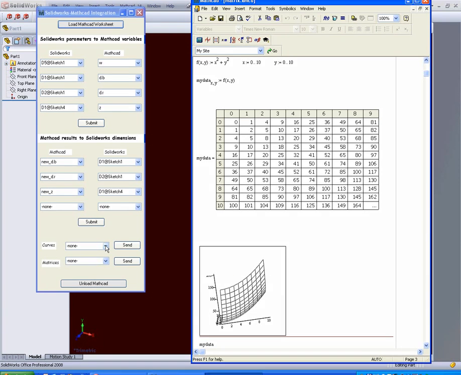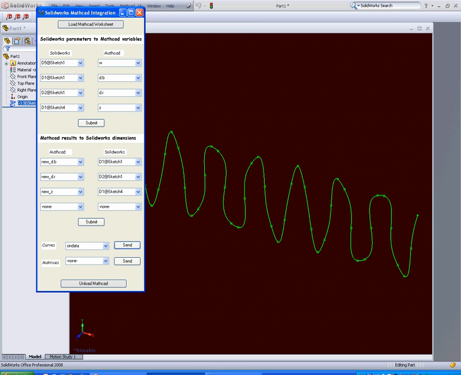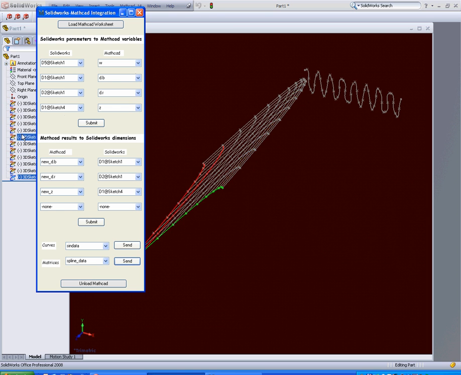So what I'm going to do is say curve. Now you can see in the curves with the new worksheet loaded that it's actually loaded up sine data for me. And I can just say go ahead and send that over. And if we take a look in our window back here, sure enough, there's our sine data. Let's go back and send over our spline data, which was the 3D matrix. Let's send that over. And you'll see that will actually get generated, sure enough, behind us as well. You can see it being created.